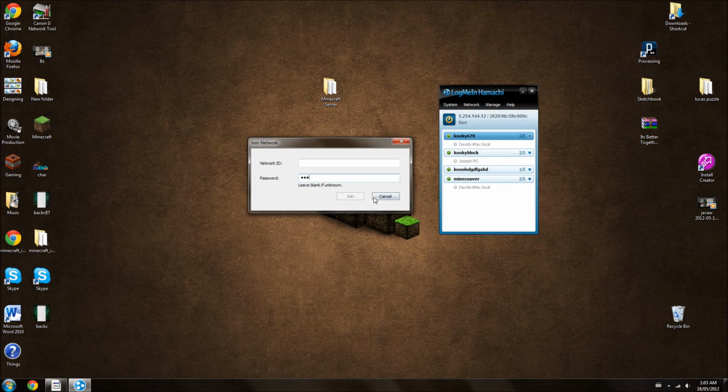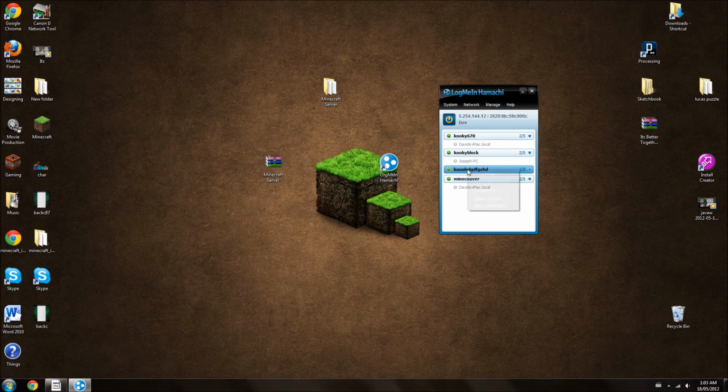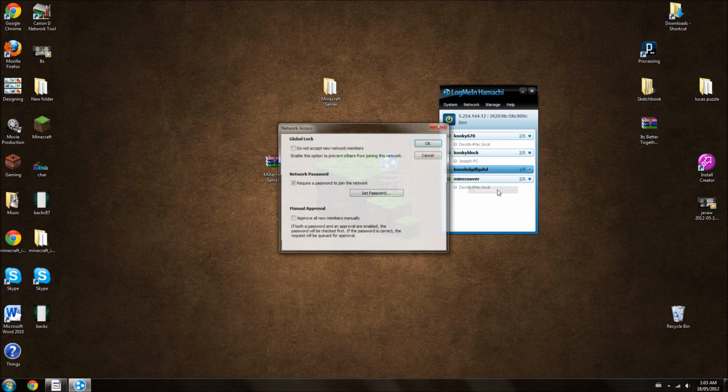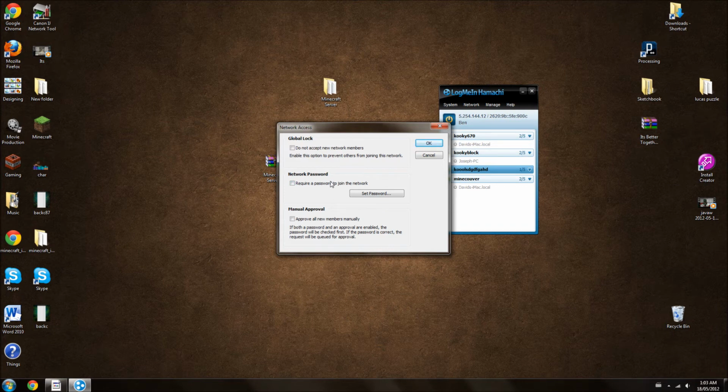And if you don't want a password, what you can do is right click on your network and set access, and then network password, and you can uncheck that. And then no one will have to use a password for it.